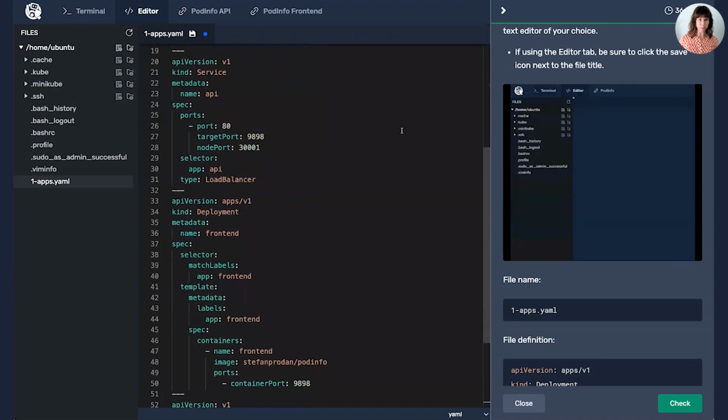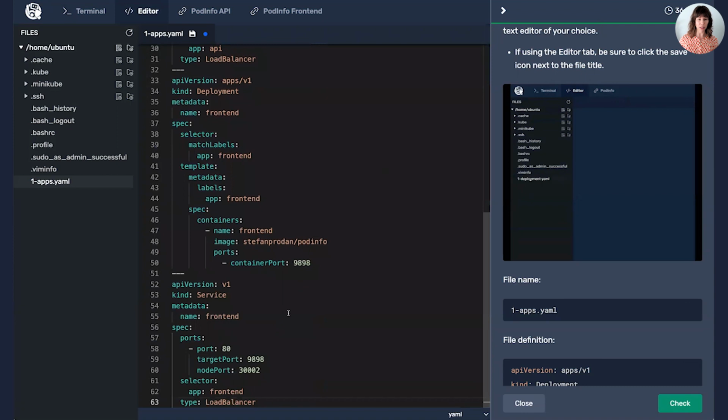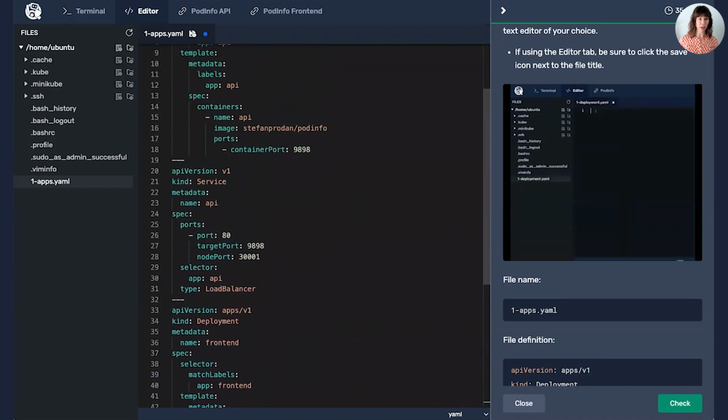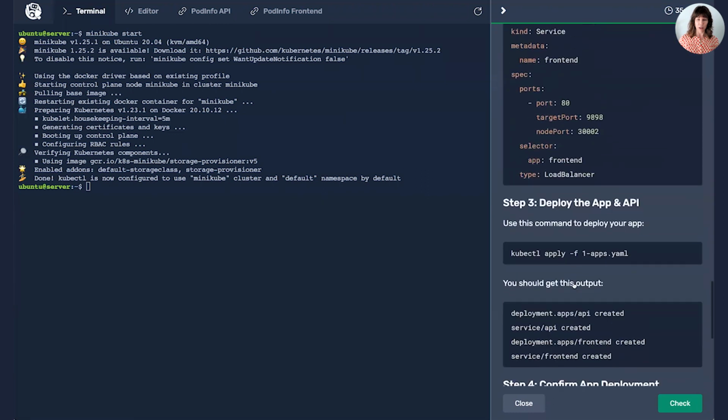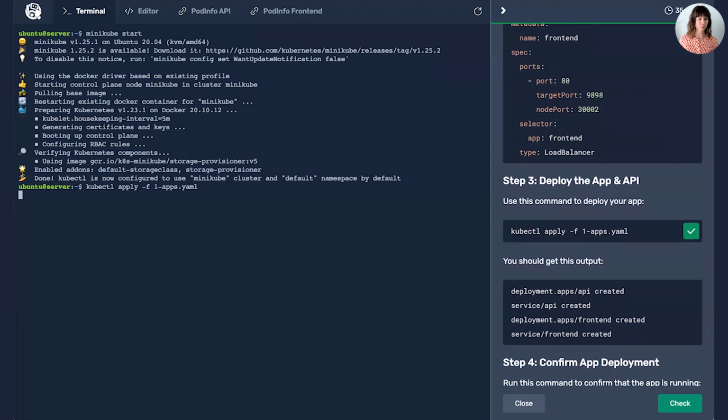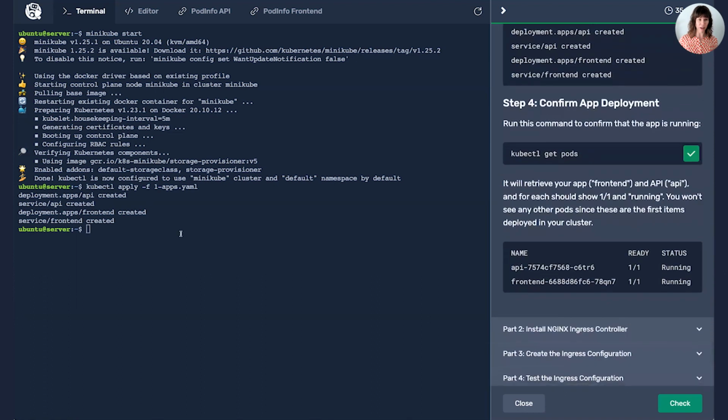So we have our deployment here. It includes the pod info front end, that's our web app, and it includes the API. So we'll save that and apply it using kubectl apply. And this shows us that the API was created and the front end app was created. To confirm that they are up and running, we'll use kubectl get pods, and we can see the unique ID for both the API, and then the app below it. 1 out of 1 running.